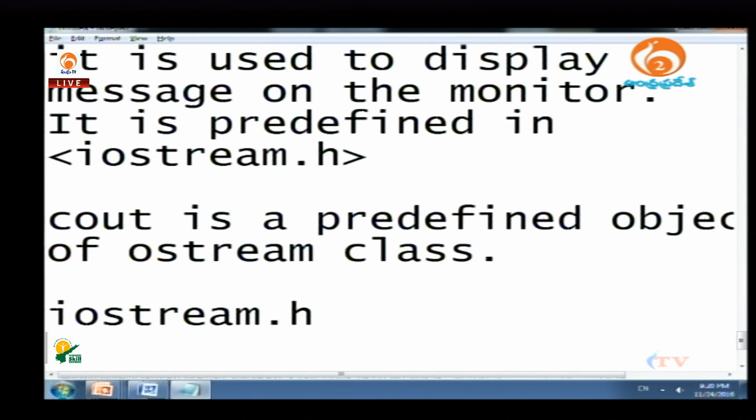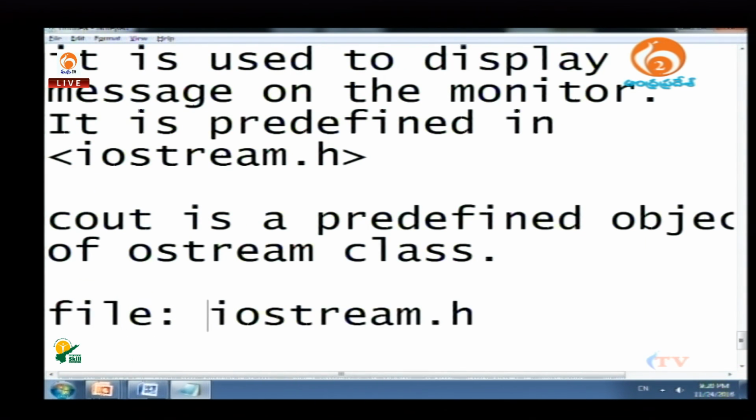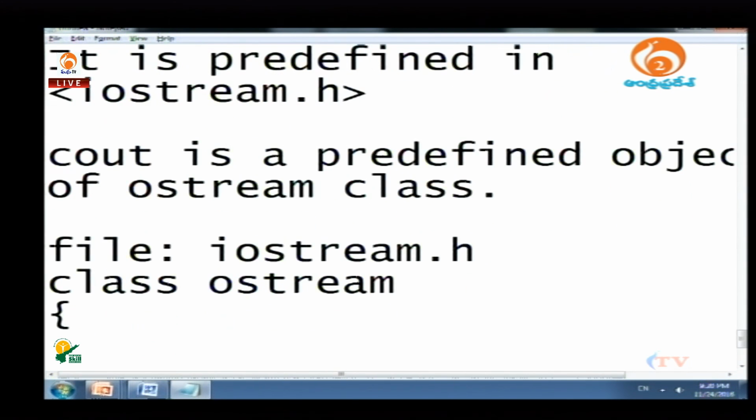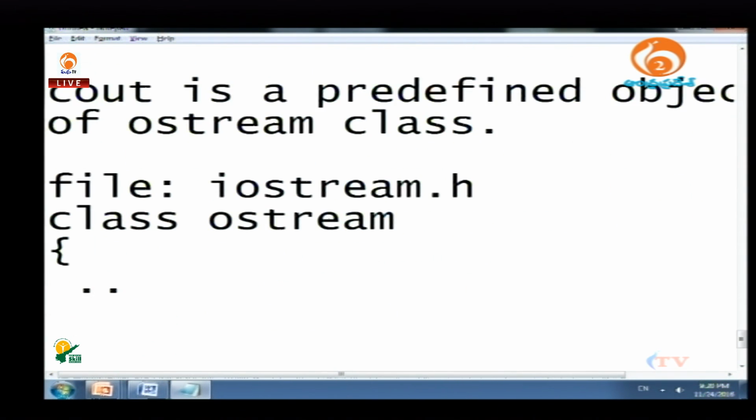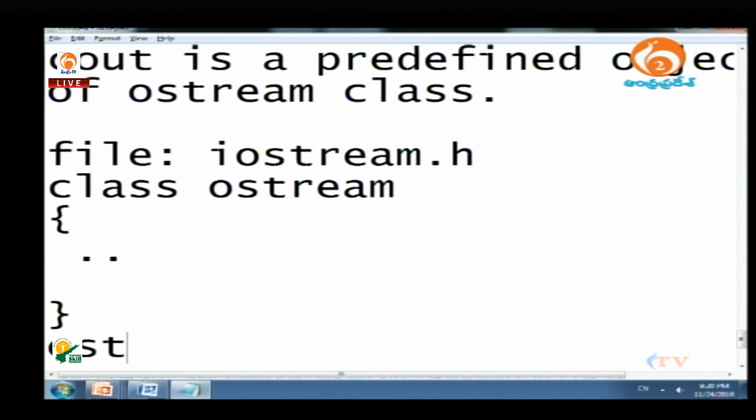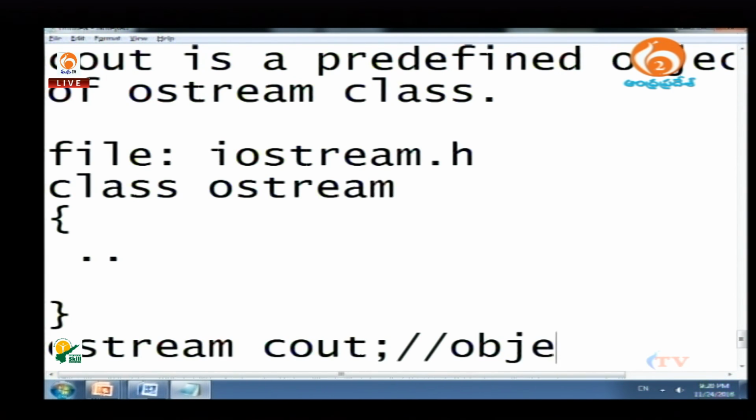In this file, it will be written something like this: OStream. Okay. And this OStream is predefined, means already it is defined, OStream space cout. It is a predefined object. Here OStream is a class, cout is an object identifier, predefined, already defined, it is not user defined. So, simply we are using the cout object.